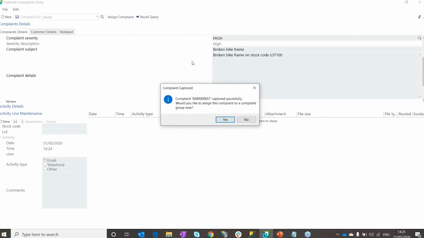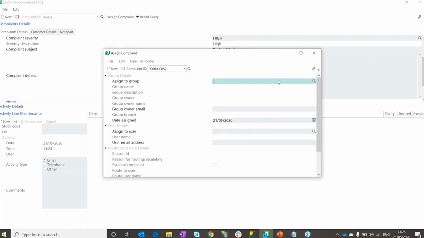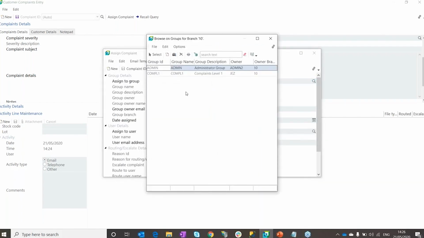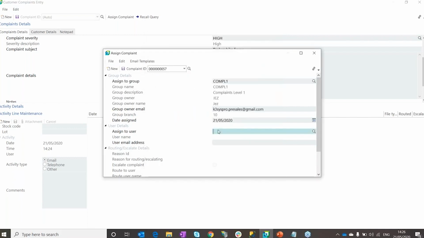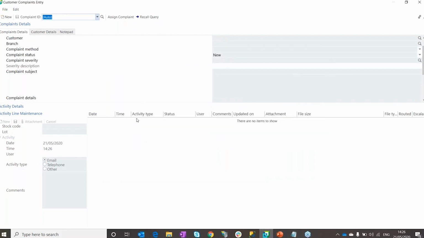It tells me it's been captured successfully, and now it becomes an inbuilt workflow. Like requisitions, this has its own workflow that you can set up, which allows me to assign it to groups. I've only got 2 groups set up. I've got my complaints level 1, which happens to be run by the same guy I'm running it as. So I'm going to assign it to Jez again, just so I don't have to log out and back in. And then it should fire a built-in email.